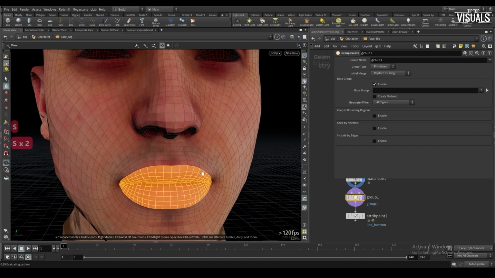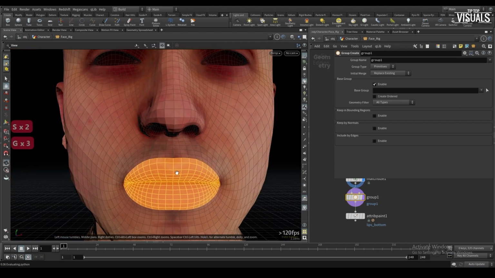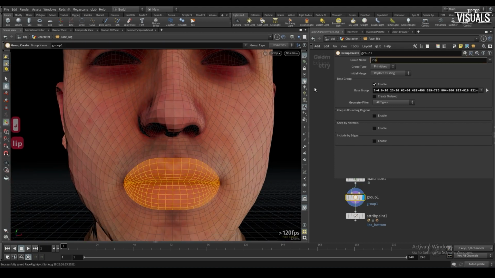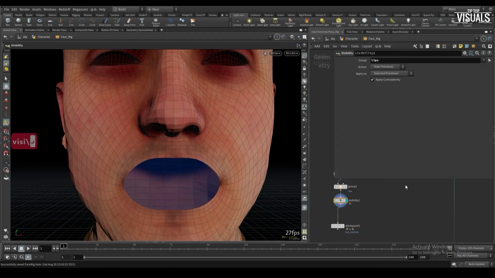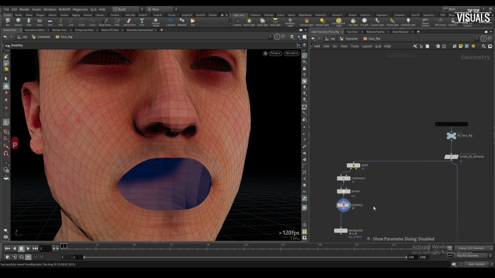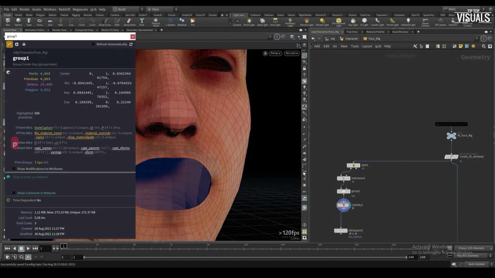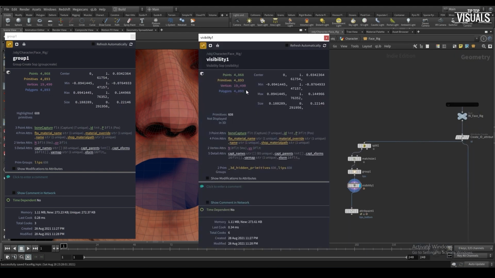Let's see where his lips are actually at. I think that's probably going to cover all of his lips. So hit enter, call this lips, and then I'm going to drop a visibility node. If I select something in here, it's going to essentially blast it out, but not. If I show you the point counts between these two, before the visibility and after the visibility, it's the same. We're not actually deleting any geometry.